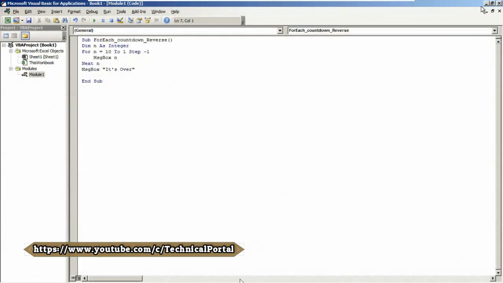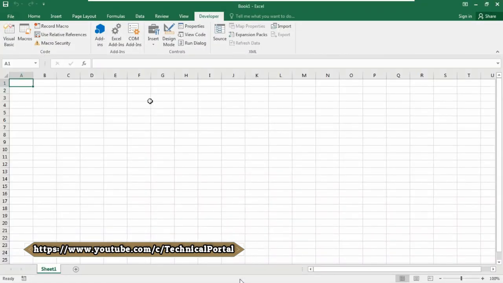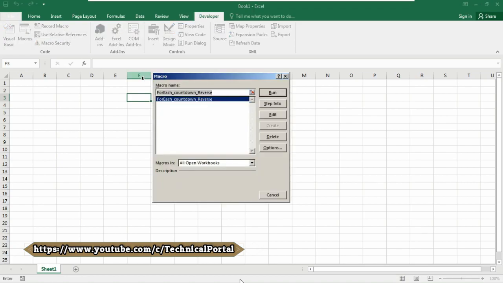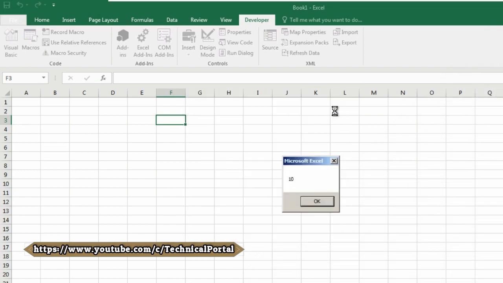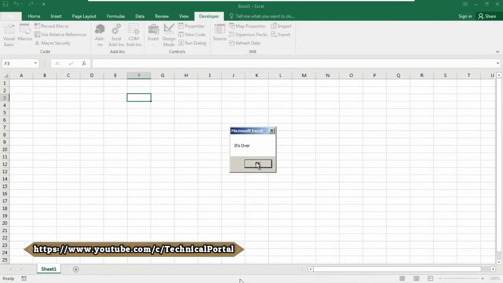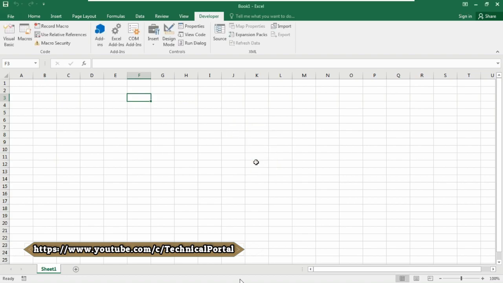Now your code has been completed successfully. Now if we run our code by going through developer tab, click on macros, highlight that code we just created and run that code. Look at here, 10 9 8 7 6 5 4 3 2 1. That means this code actually runs successfully, right?